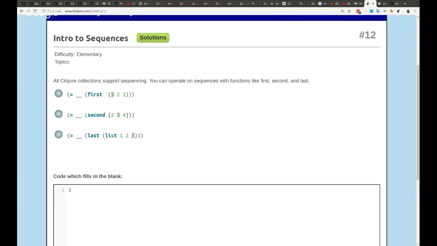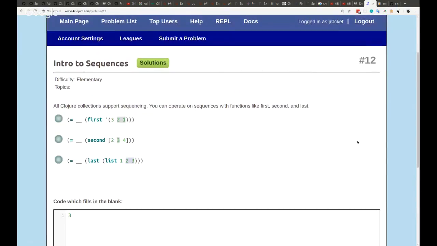And there's also rest. If we did the rest of this one, we'd get 2 and 1. Another way of doing this one, you could do the rest of the list and you would get 2 and 3. And then you could do second, and then you would get your answer as well. Sequence functions are the basic way you can iterate and play around with specific parts of your data structure.